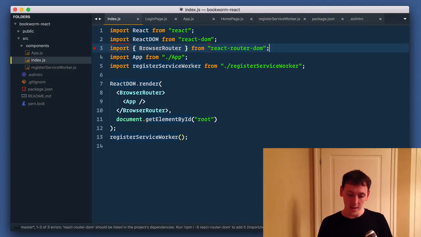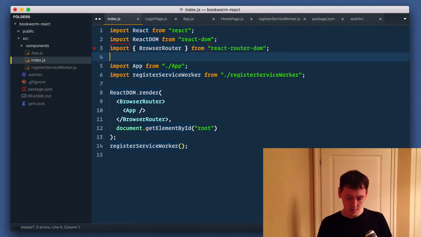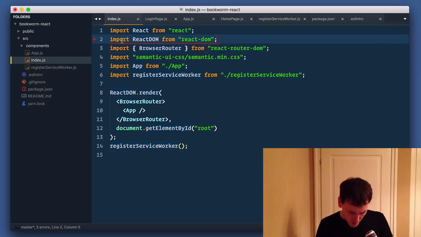So let's go to index.js here, and let's paste it here. Oh, React. Oh, React done. Everything's good. React Rocker. Okay.